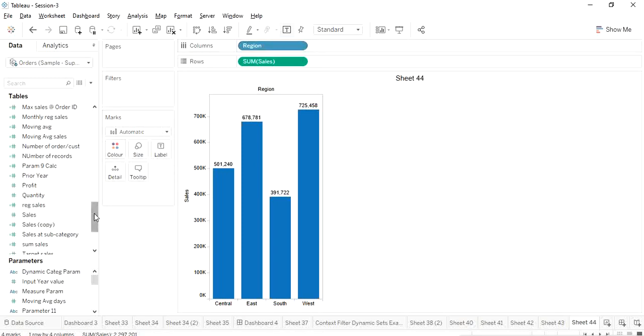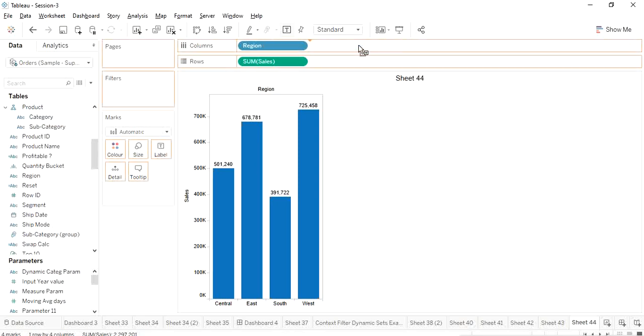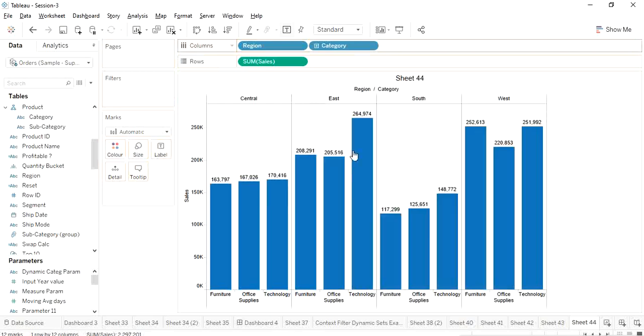Okay. Now, if you bring, let's say, a category after the region, Tableau will, inside each region, for each category, aggregate. So for central, it is aggregating for all three categories. For east, it is aggregating for all three categories. It's summing up the numbers and giving it to you. For south, it is aggregating for each of the three categories and so on.